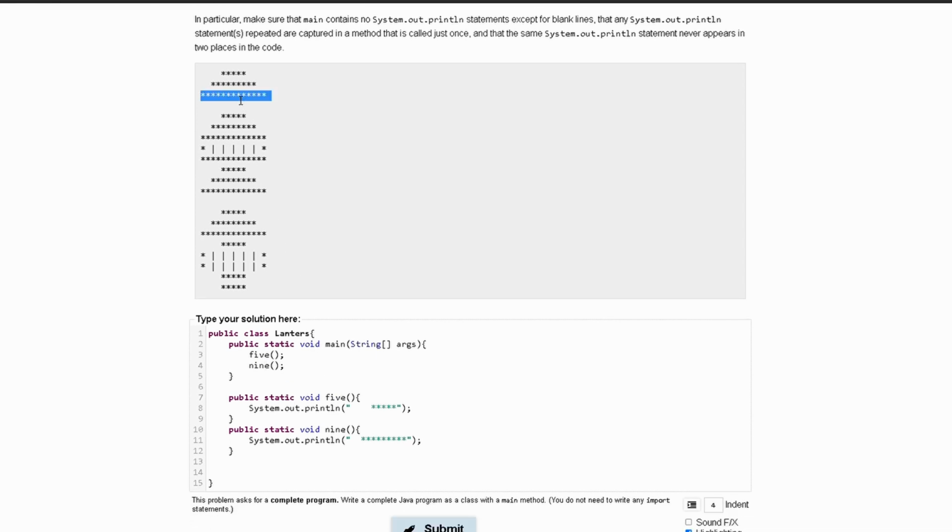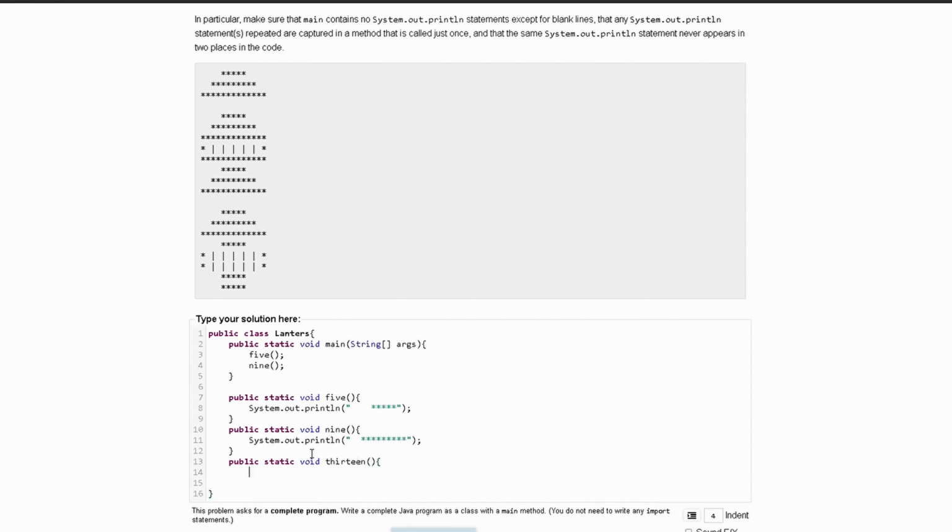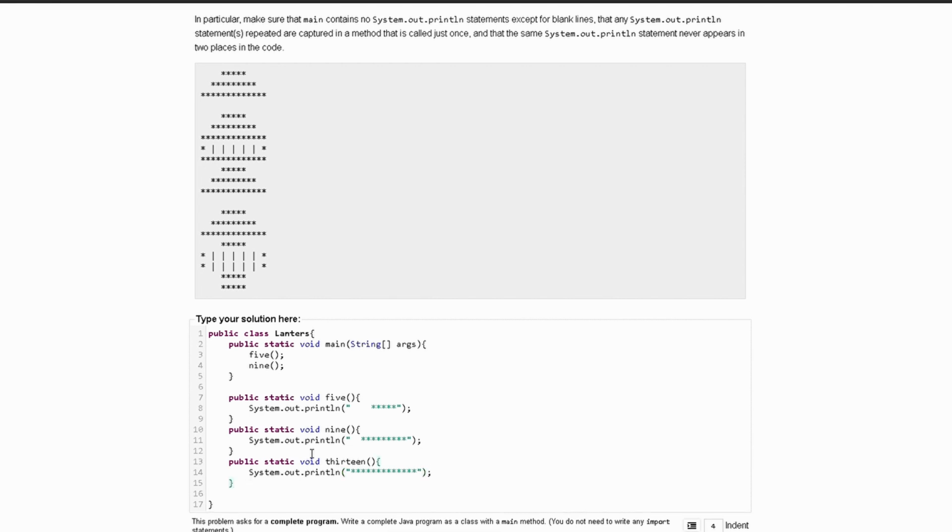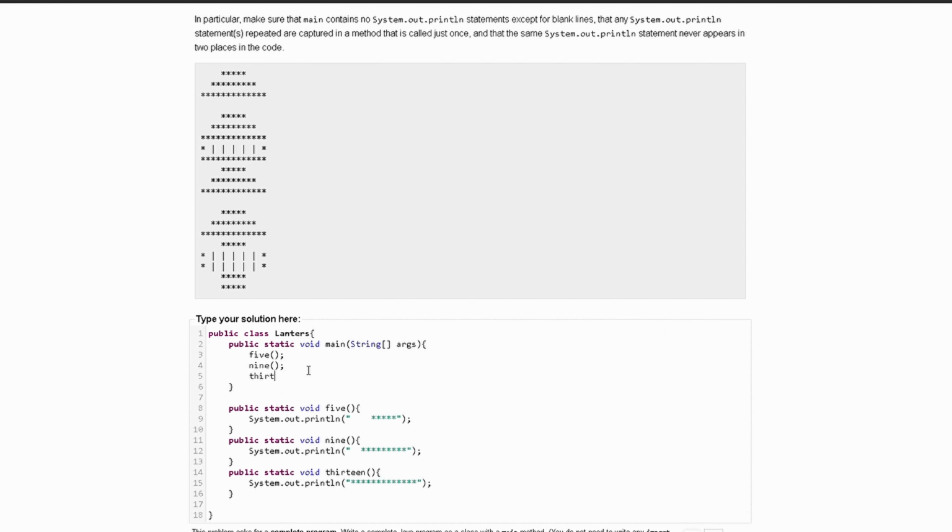Next, we have this row. To do this, it looks like there are 13 stars in here. So we can call this public static void 13 and write our method in here. We'll have a system.out.println, and then in here we will have our output like that, and then we can close this method, and then we can write our method call in our main method, 13.